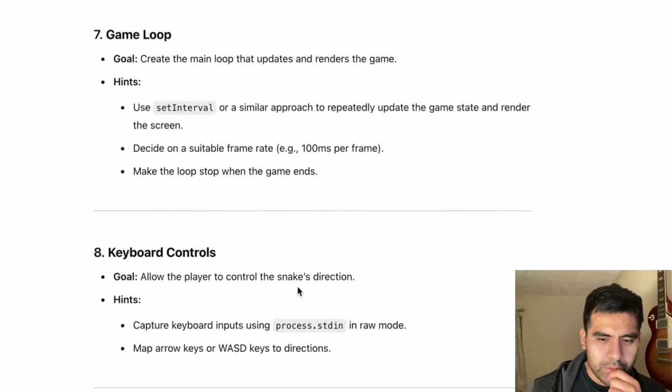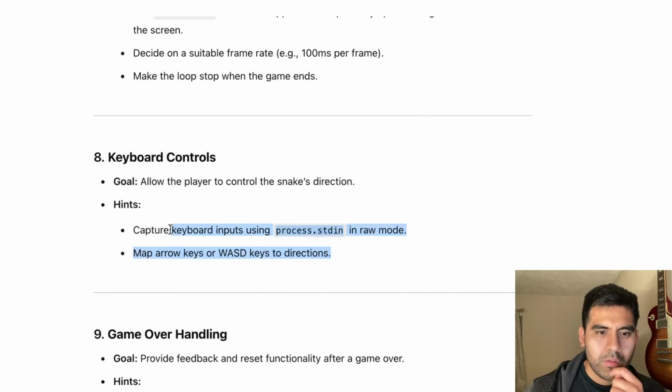Okay, keyboard control. Controls next direction. Capture keyboard inputs using process standard input in raw mode. Map arrow keys or WASD keys to directions. Alright, so we have this.